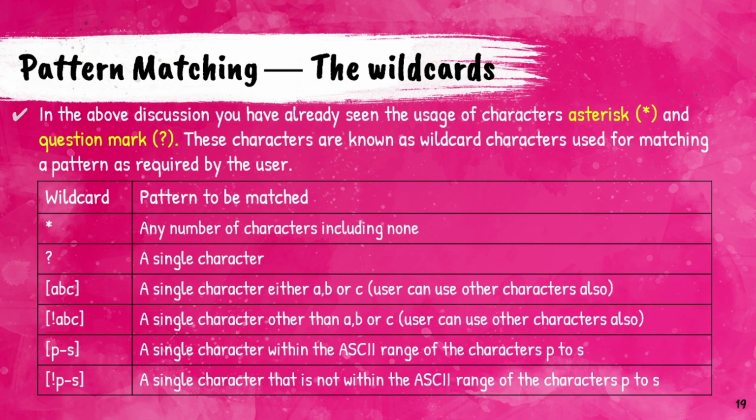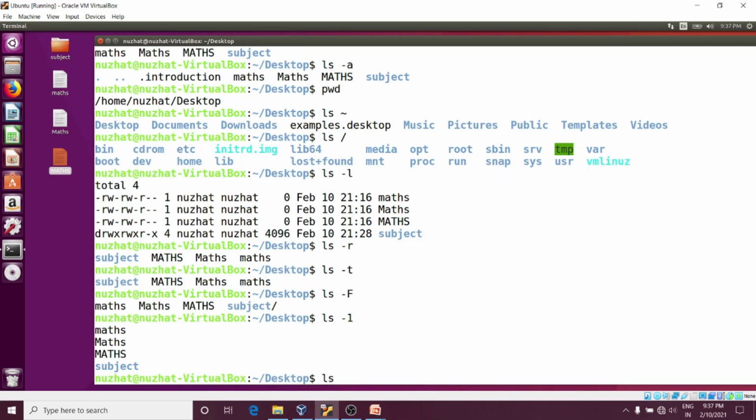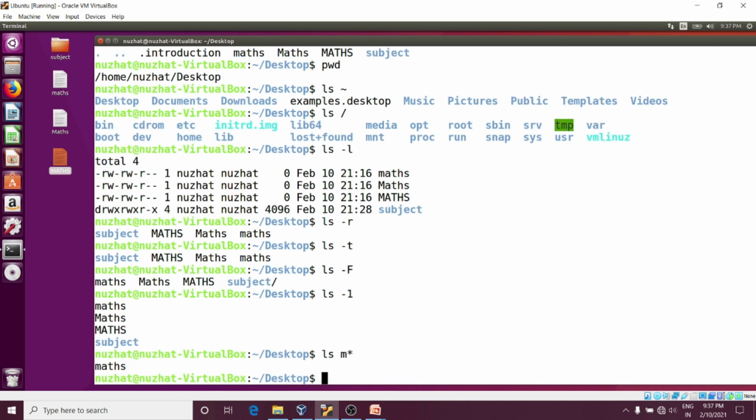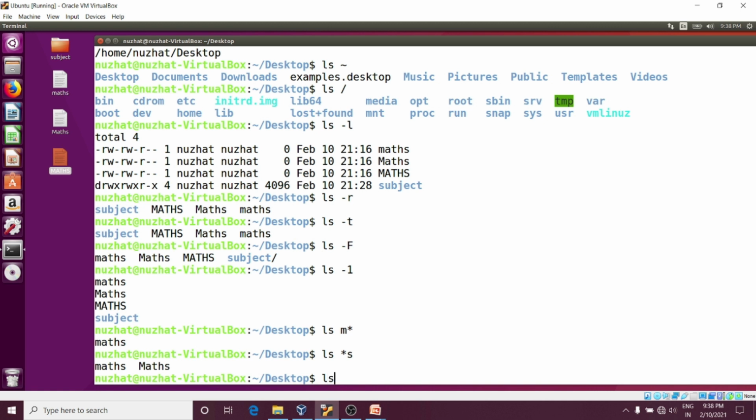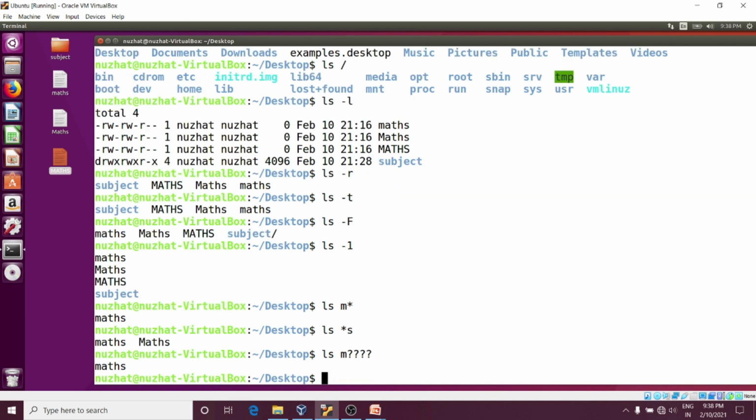The ls command also goes with wildcard characters like asterisk and question mark. Here I want to list all the files starting with M and then asterisk. So here I press enter, and I am getting the files starting with M. If I want to list all the files ending with S, here first I will write asterisk. It will show all the files starting with any character but ending with S. Now I want to list all the files starting with M, and it should be 5 characters long. So this way we are getting it.